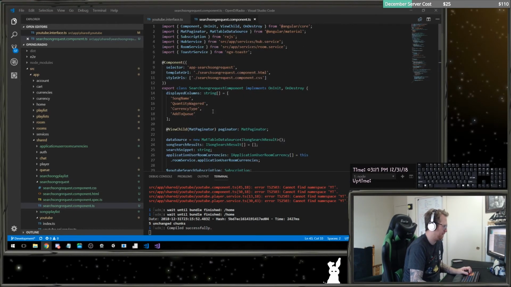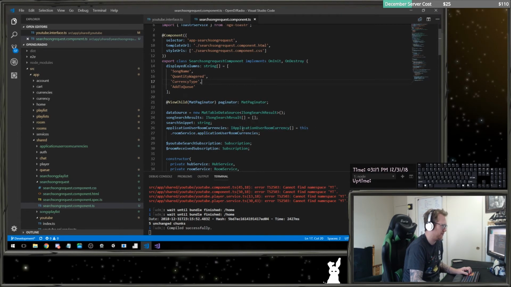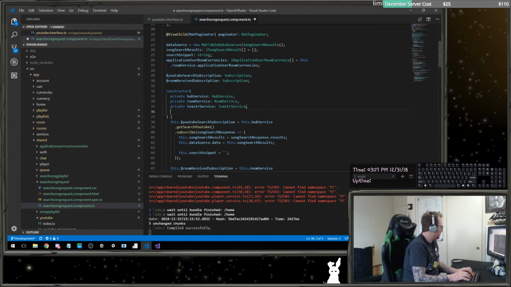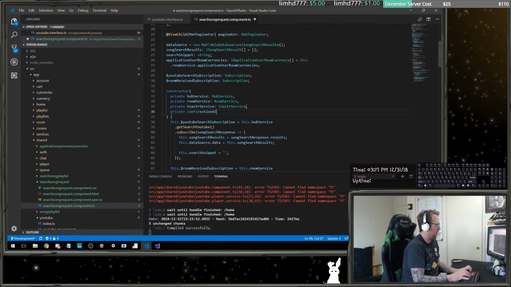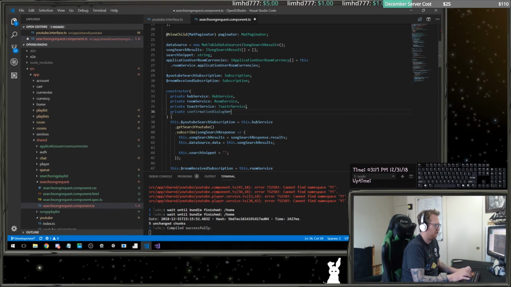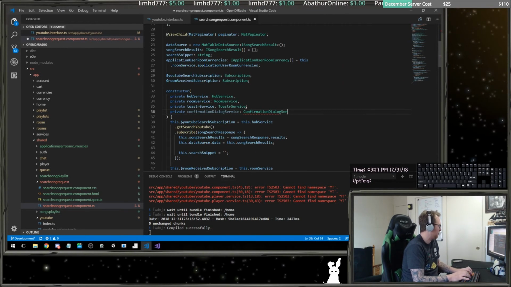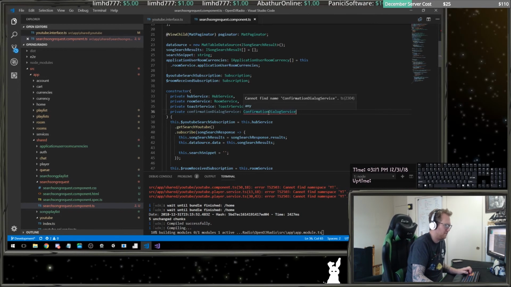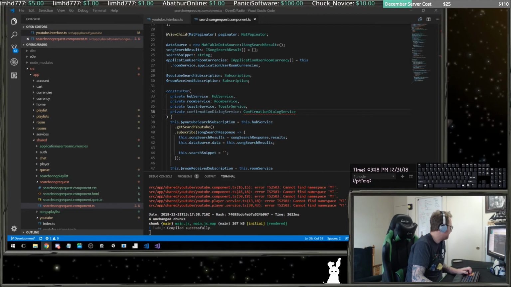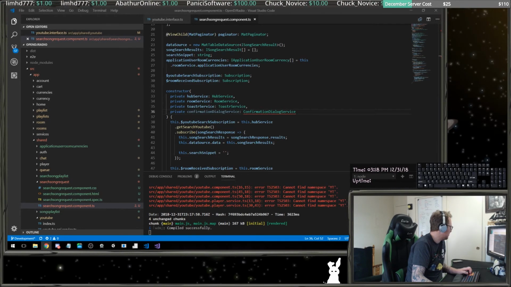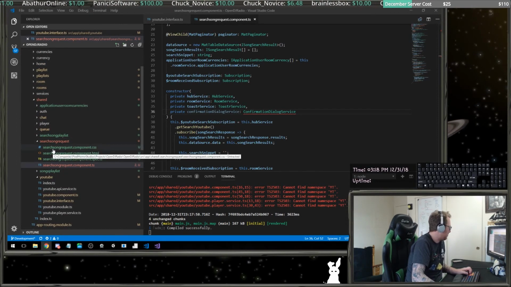So in this one, for my song search request component, I'm going to inject the private confirmationDialogService, which is a ConfirmationDialogService. Interesting. So I almost want to create another module for this.